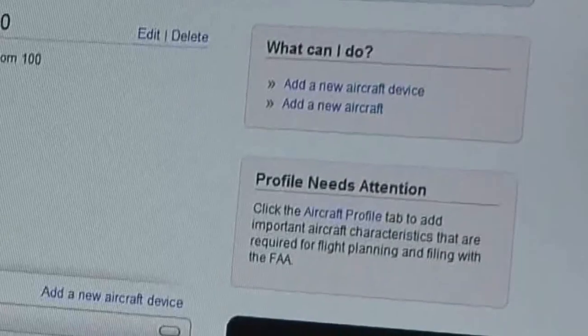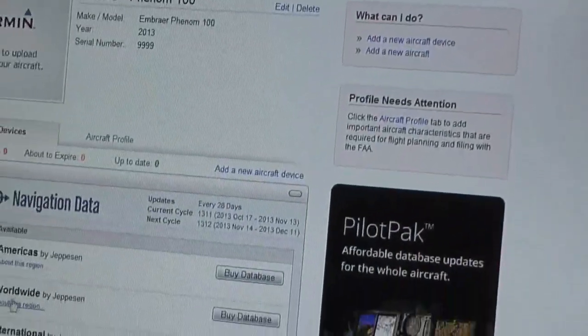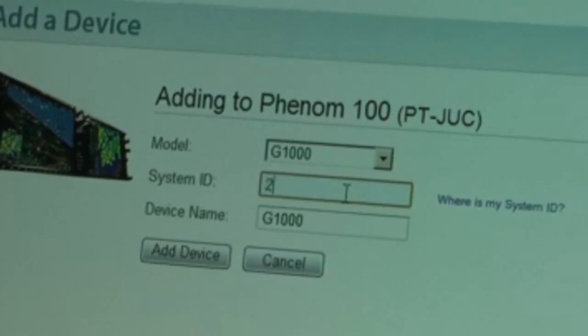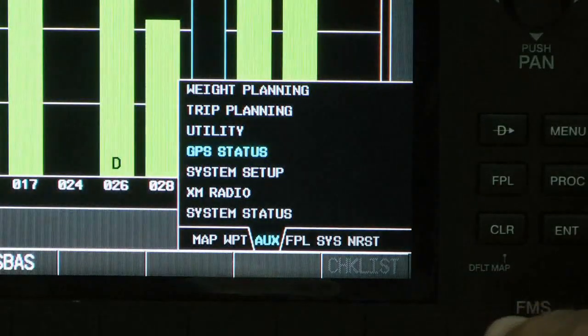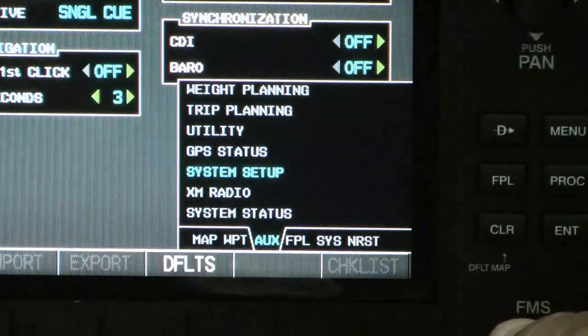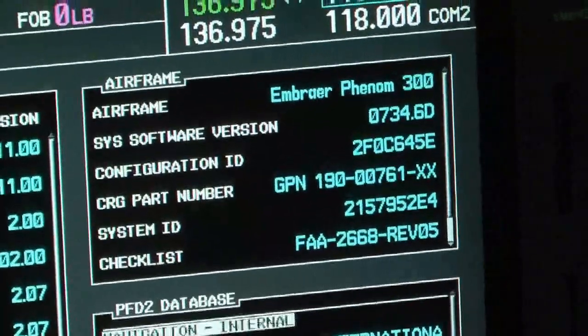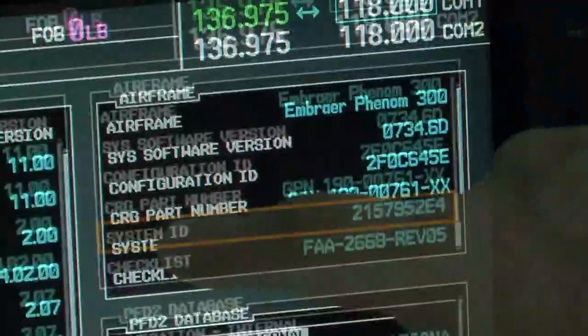Now select Add a new aircraft device. Fill in the fields and click Add Device. To find the system ID required, access the auxiliary menu on the MFD, access the system status, and read the system ID as shown.